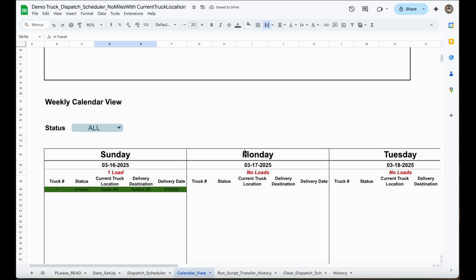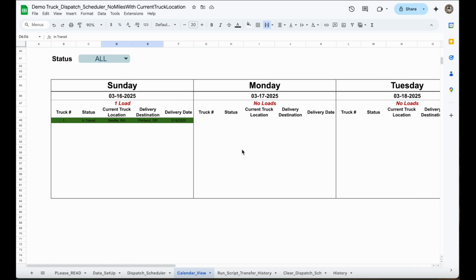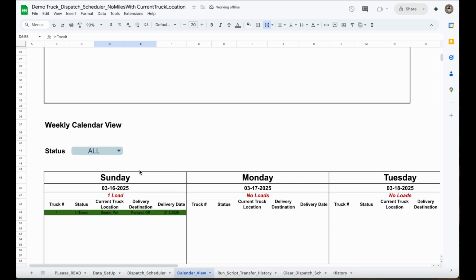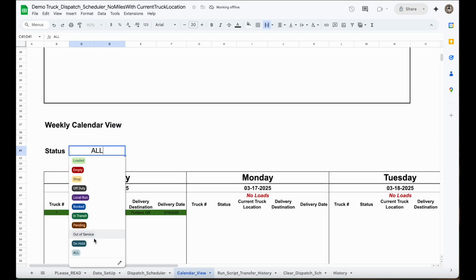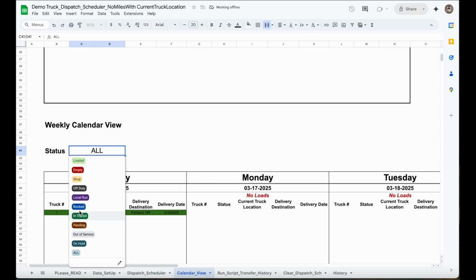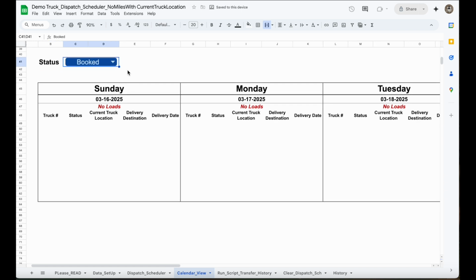But if you want a weekly view, you can come down here and look at the whole week. Again, the dates here will match whatever you picked on the scheduler, okay? And here you can look at all the statuses that you want. If you pick all, it can show you all the statuses. If you pick booked, you don't have anything booked, so that's why it's blank. If you pick in transit, you're going to see that there's one here for 3/16, okay? And that's correct because that's the only data that we've entered in.